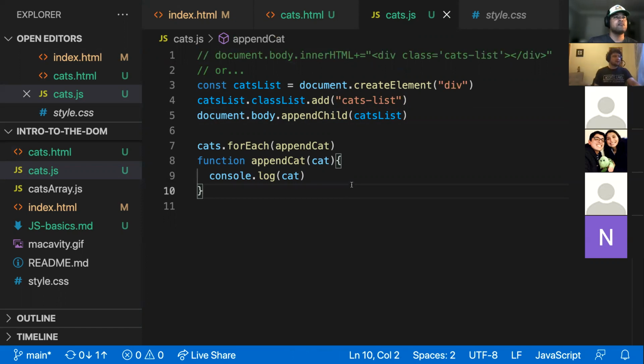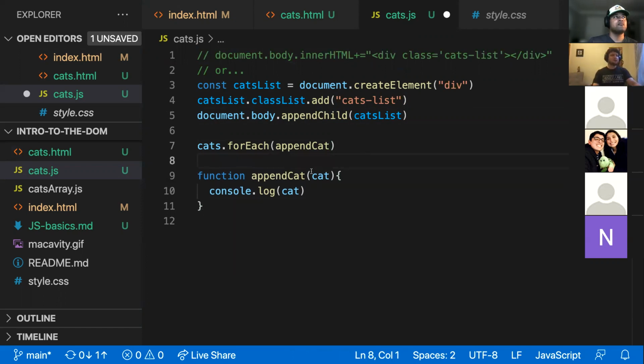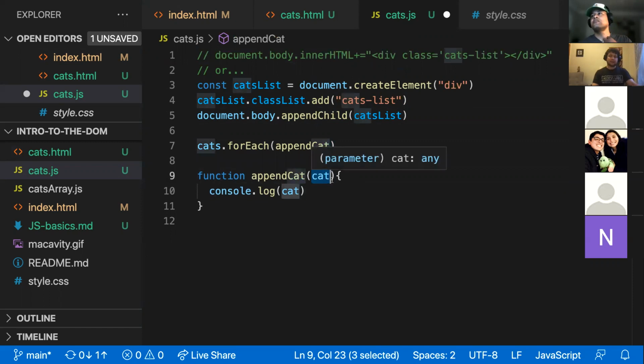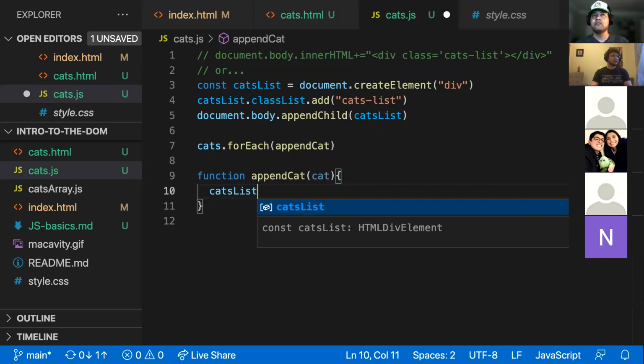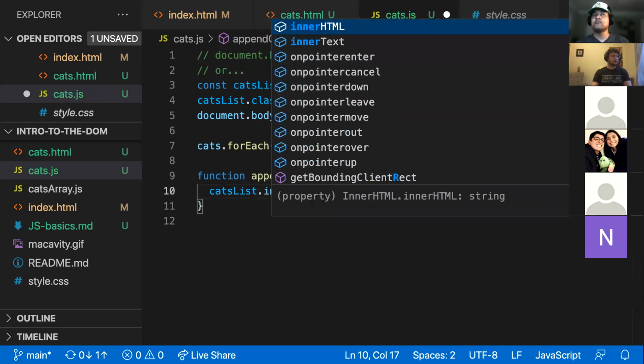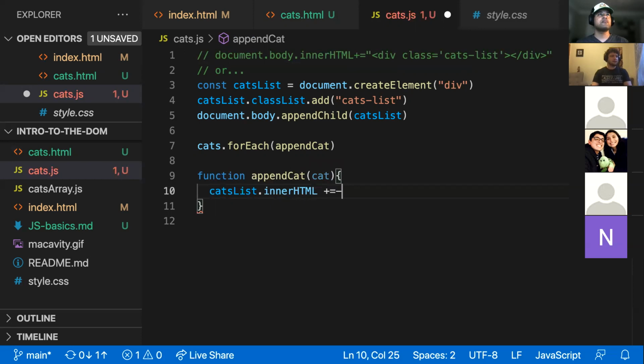Cool. So then we have this function that appends cat. It's going to pass in a cat each time, and then it's going to append it, right? Easiest way to solve this problem, right? cats list dot innerHTML plus equals, and then we can go ahead and start actually coding this one out.